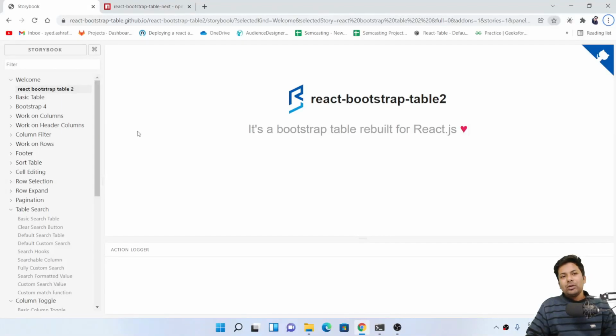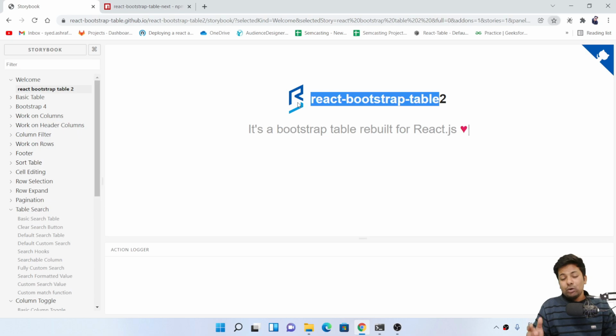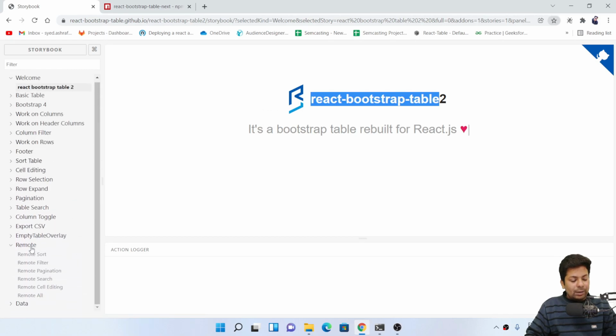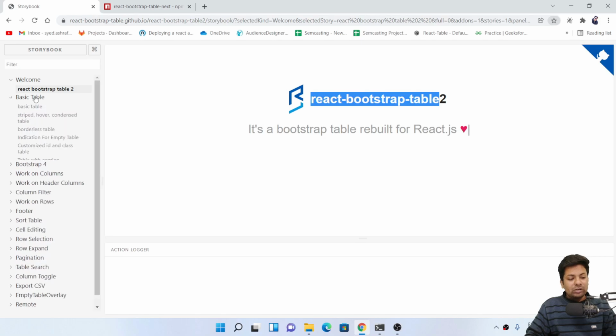Hey guys, I'm gonna show you how to do sorting, searching, filtering, editing, and pagination in a React table. So basically you can do a lot of things with React Bootstrap table, but I'm gonna show you the most important usage, or the most used one. And here you can see there is a lot you can do. There's a lot. So I'm gonna tell you the most basic ones.